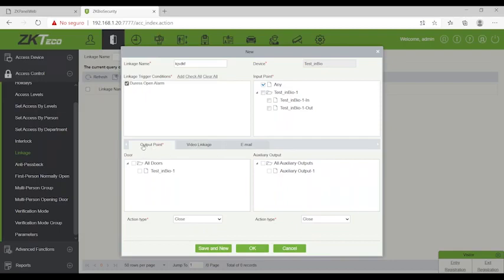So first I can make a connection, an output. I can activate an output. In this case, I select auxiliary output 1, and I want to activate auxiliary output 1 for 5 seconds. So that means that if someone used the duress fingerprint, the auxiliary output 1 will be activated for 5 seconds. So I can connect it to an alarm system or to some external alarm sign, loudspeaker or whatever.